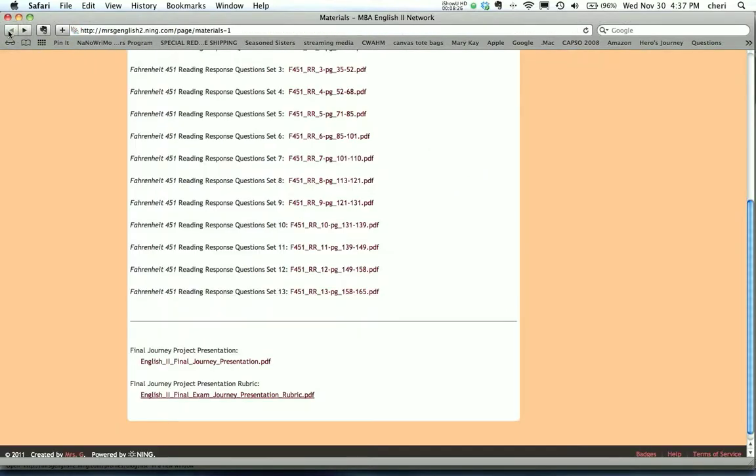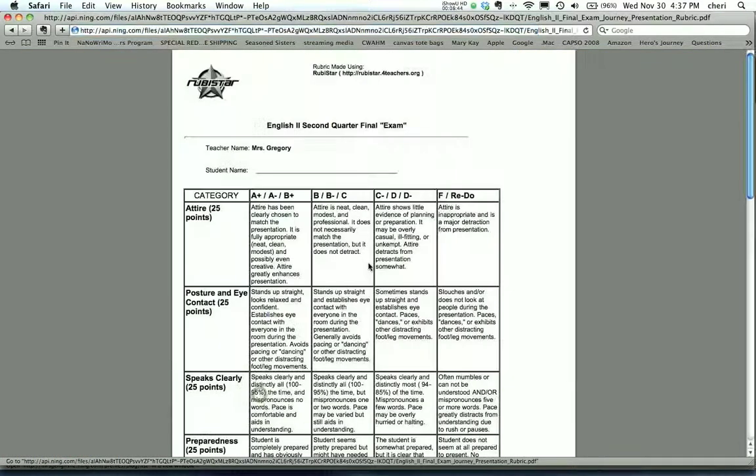And I like this because of the number of times kids lose something, and then as soon as they've told me they've lost it, I utter the words, okay, I'll make you another copy. Well, then whose problem is it? And who has to solve that problem? Suddenly it becomes mine. Whereas by putting everything up on the internet, up on our Ning, it's all there, and it's their responsibility to find it.